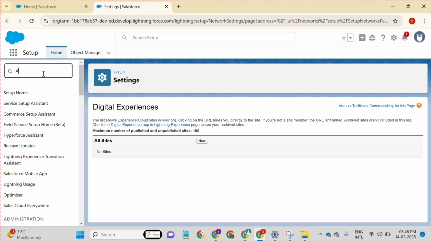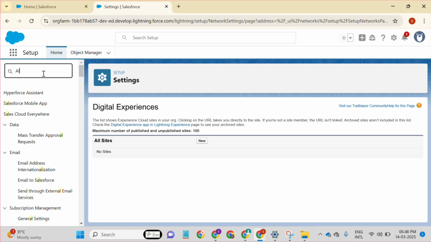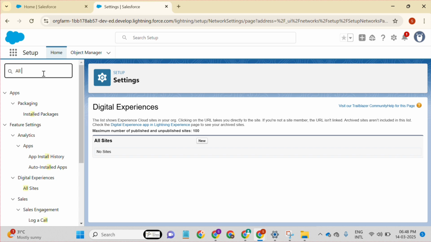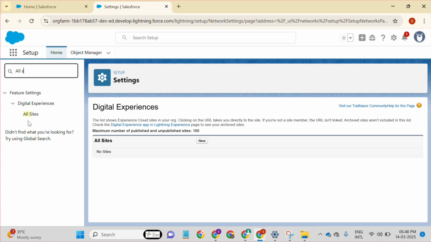Now you can see all sites will be available here. See under the Digital Experience. Earlier it was not visible.